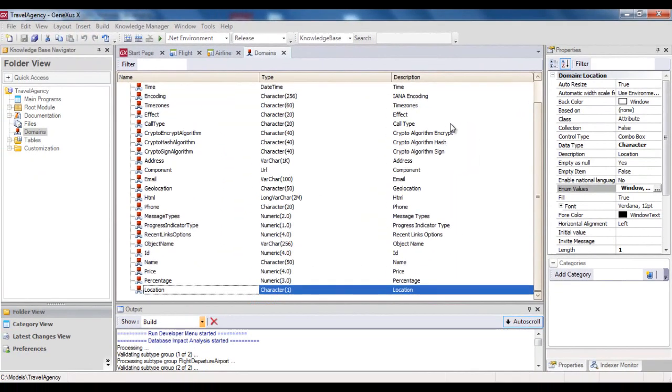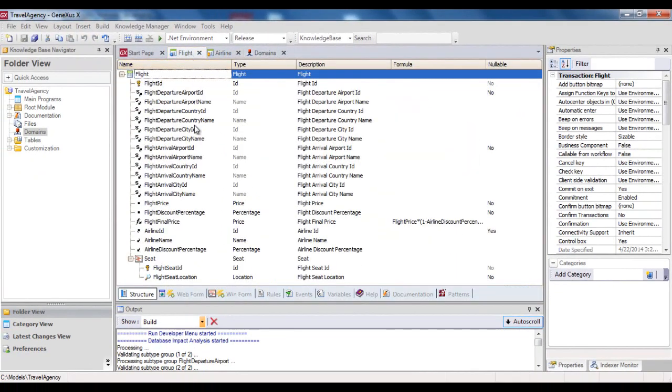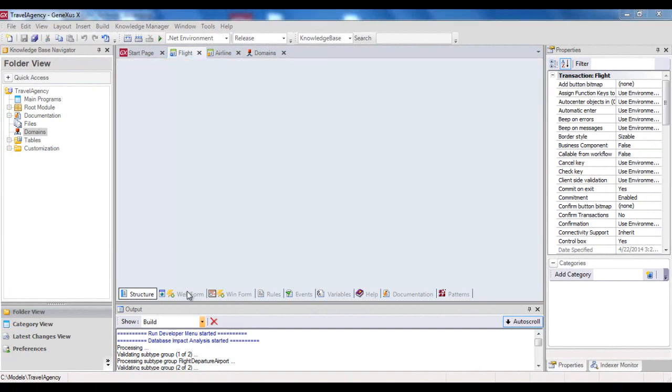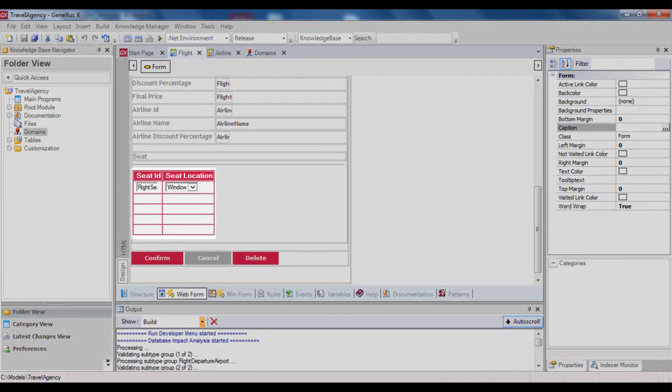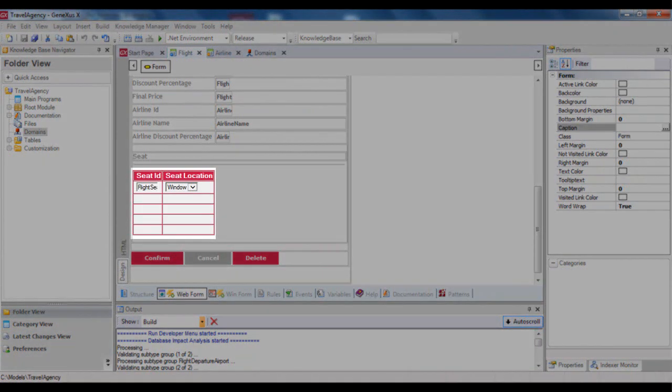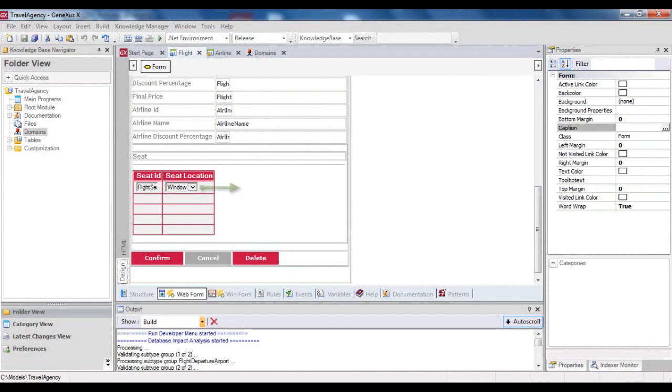And we can see the form of the flight transaction. We can see that a grid was added to enter the flight seats, and for each seat, we can indicate its location through a combo control. This combo provides values window, middle, or aisle, all of which are possible values we define for the domain of the flight seat location attribute. Before pressing F5, let's see something in the second level definition.